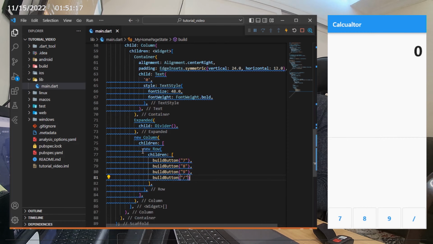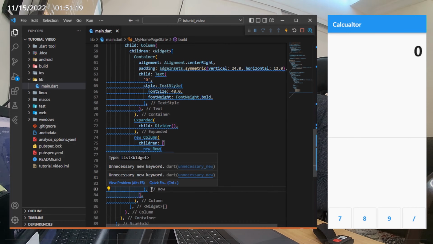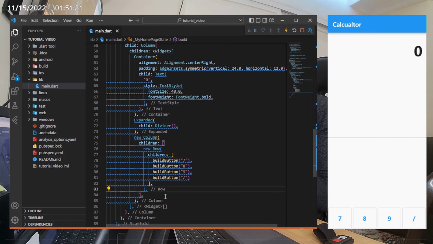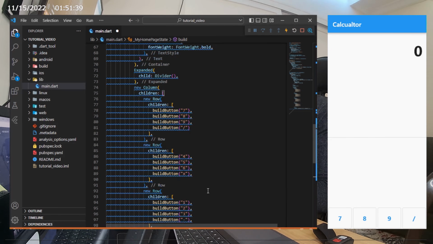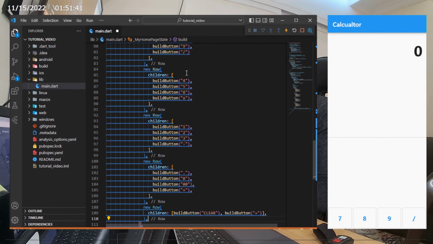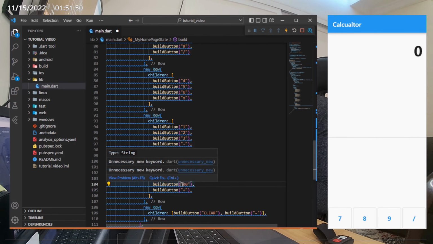Now what we need to do is create again, after this row, a new row, pass it children and create build buttons. So let me create it and come. Alright guys, as you can see over here, I have created multiple build buttons with their own values. We do have multiplication, we do have subtraction, and we do have an addition, and we do have a 0 with a double 0. We'll be using it for applying doubles.